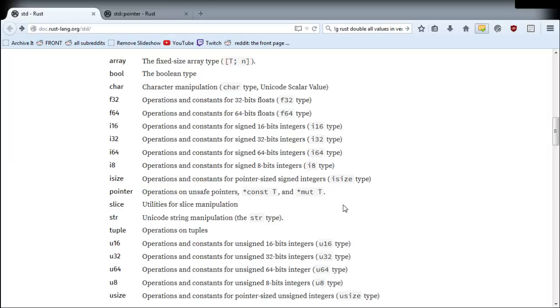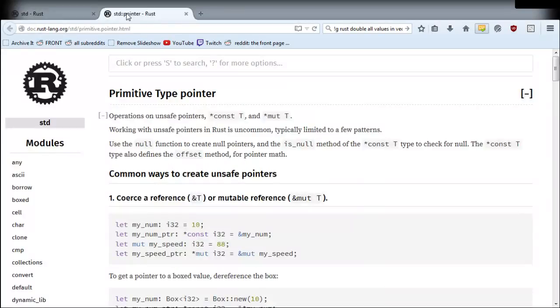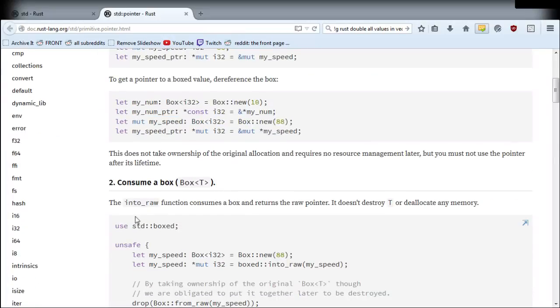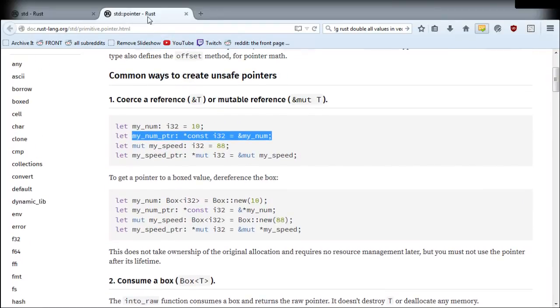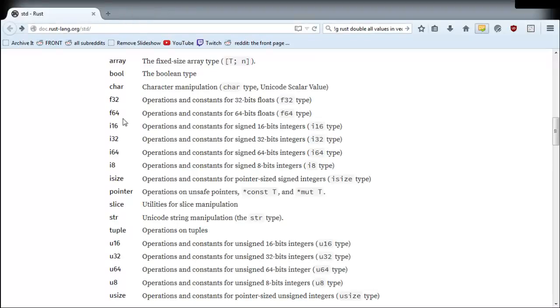Pointer. Operations on unsafe pointers, const T and mut T. Pointers are generally only used when you're dealing with bringing unsafe code in to Rust, for example, casting variables in an unsafe way.